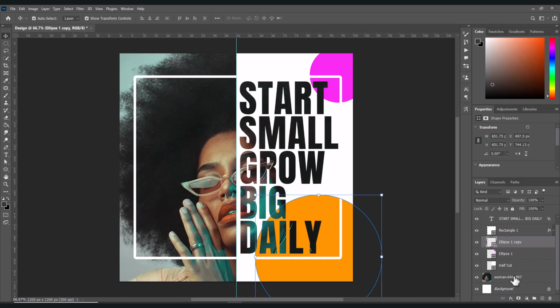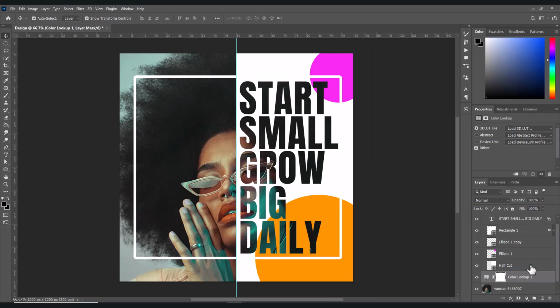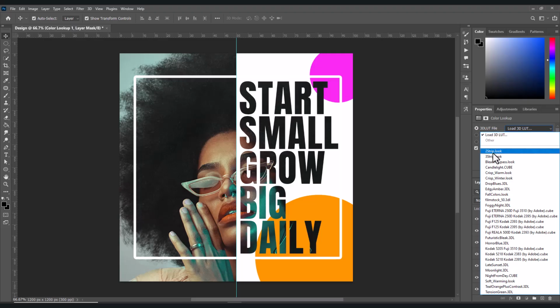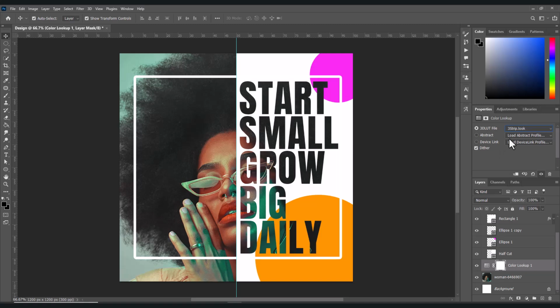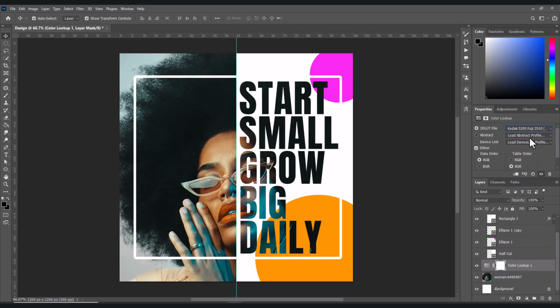So we want to select our image layer here, and let's come to the adjustment layer. Click on it and we want to select the color lookup. Now with this color lookup selected, we'll come to the load 3D LUT. Now this will allow us to change the look of our image. Let's just select one of these so you see that. You can switch to something else. Okay, now this is fine.